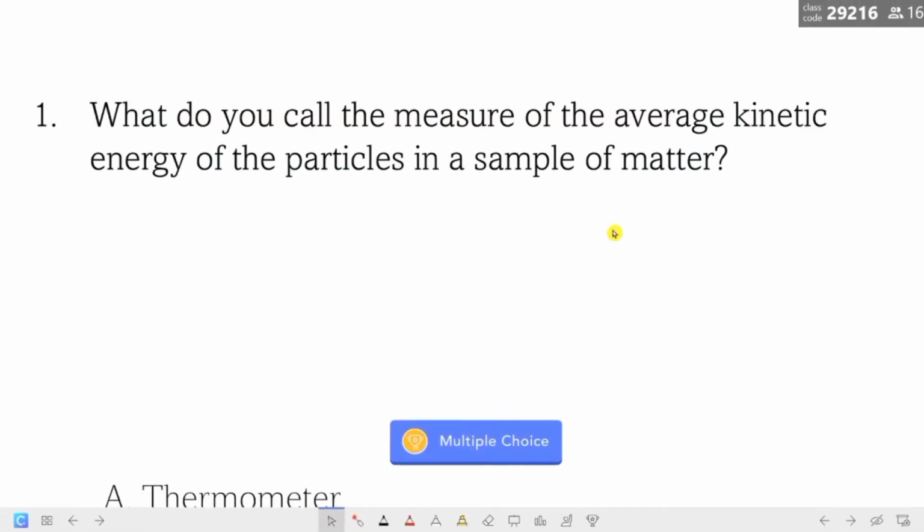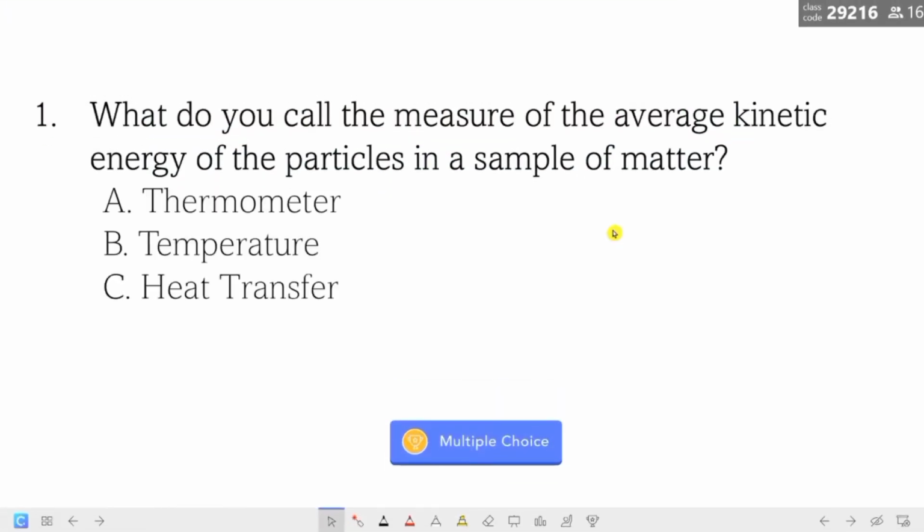The particle is in a sample of matter. A, thermometer. B, temperature. C, heat transfer. D, heat. Again, what we call the measure of the average kinetic energy. Then the particle is in a sample of matter. A, thermometer. B, temperature. C, heat transfer. D, heat.